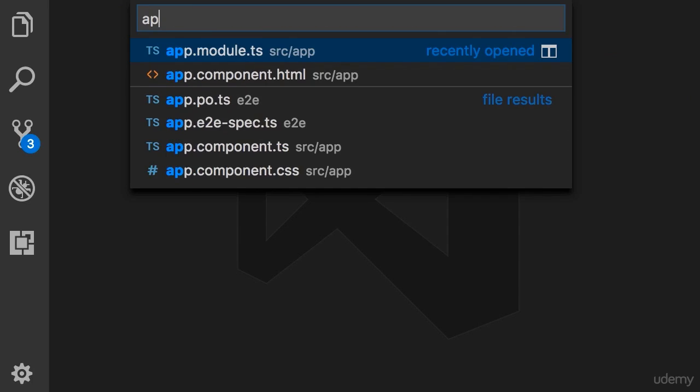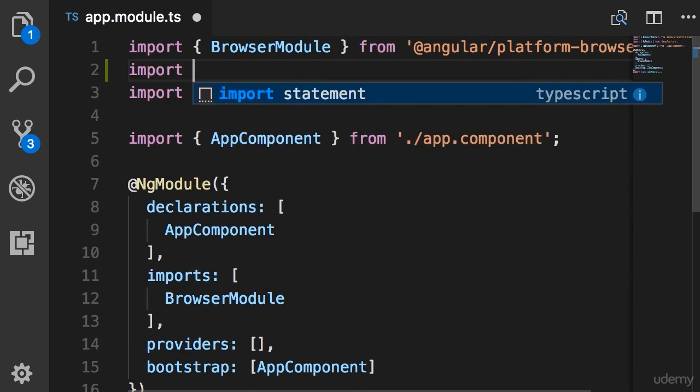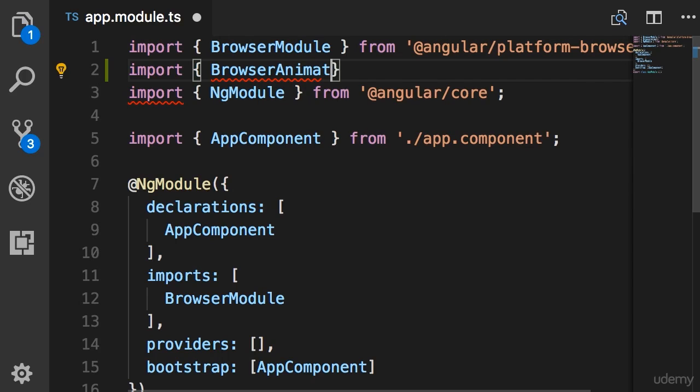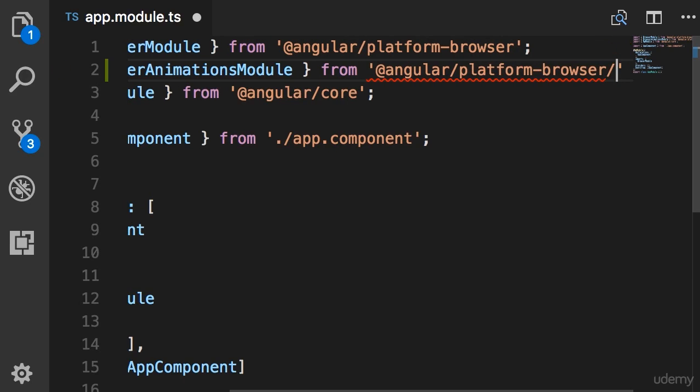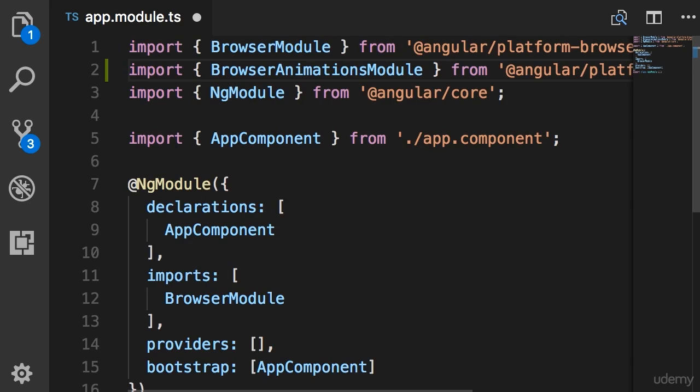We need to go to app.module. Here, if you want to add animation support, you need to import BrowserAnimationsModule. Otherwise, you need to import NoopAnimationsModule. So let me show you. If you previously installed Angular animations, you need to import BrowserAnimationsModule from @angular/platform-browser/animations. Okay? So this is the implementation of the animations module in a browser.